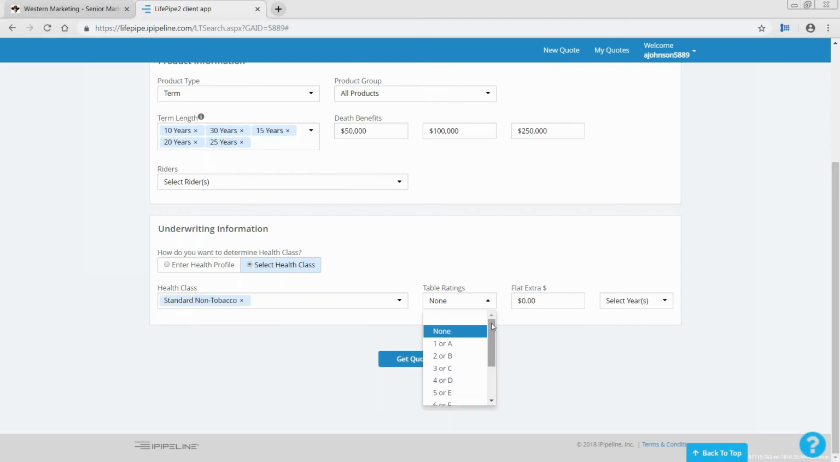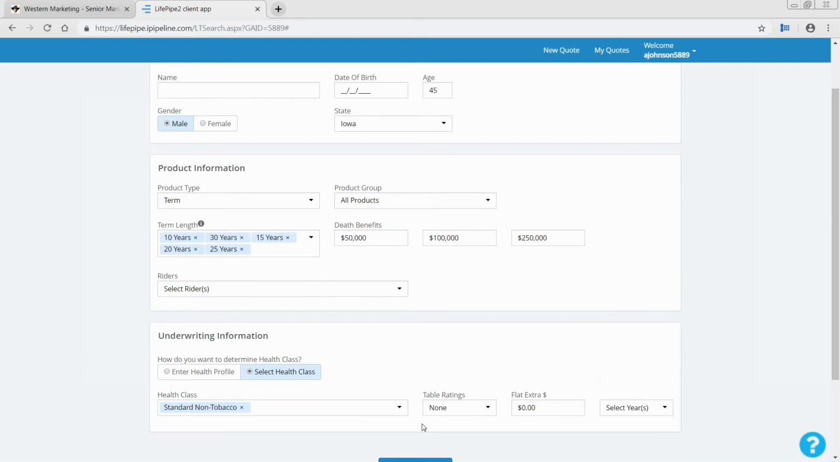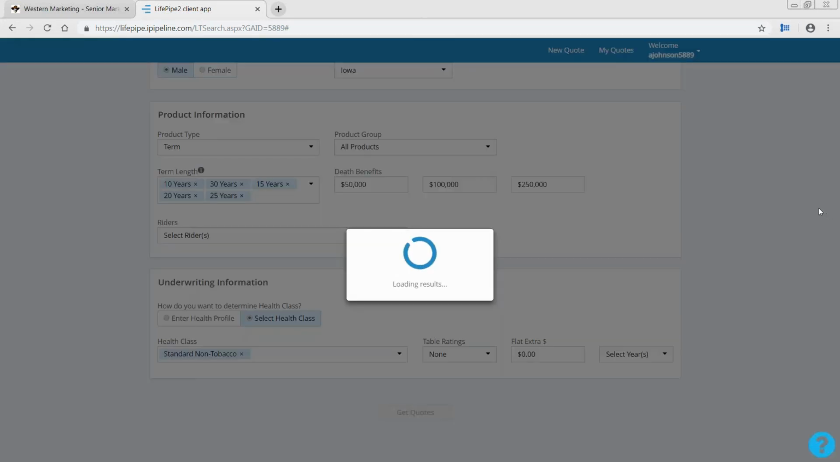Here are the table ratings. If you already know the client is going to be table rated, then you can put that in here. It'll go ahead and quote the carriers that allow the table ratings. Flat extra is if there's something within the underwriting class that made that client need a flat extra, maybe aviation, maybe a DUI, you can put in that amount. Sometimes it's, let's just go with $2.50, so $2.50 for 3 years. You'll be able to quote that as well. Now that I've got all my information in here, you can see nothing is yellow. We're going to hit get quotes.